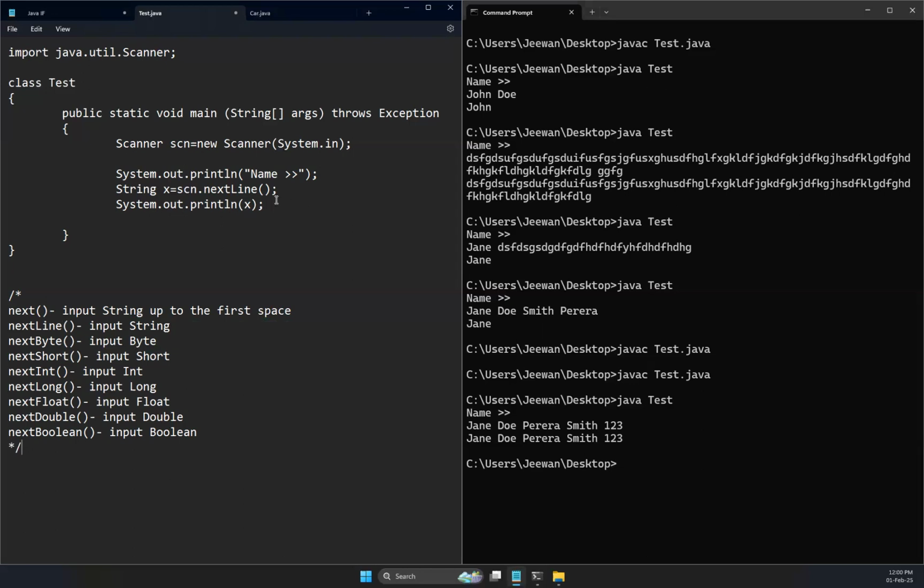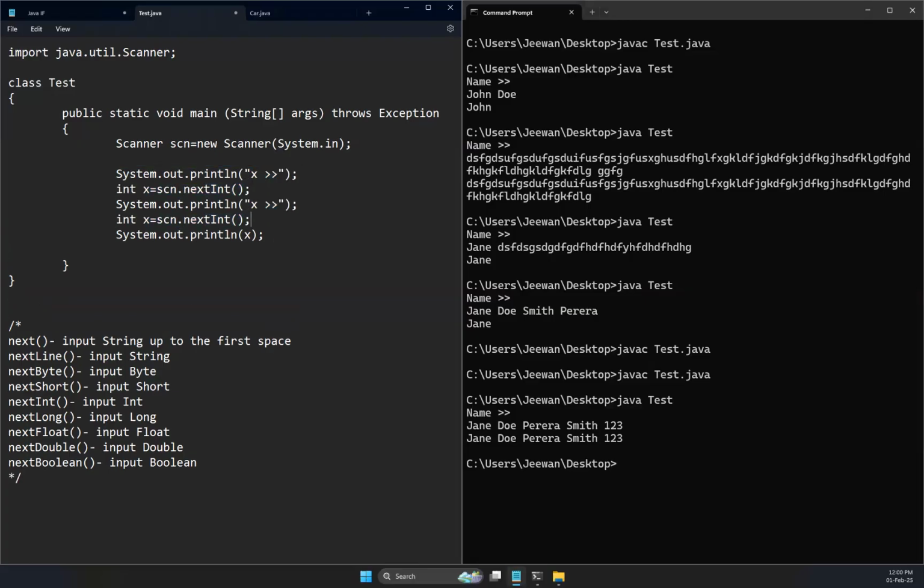For example, if I want to get two numbers, let's say I'm asking the user to enter x. I need to take it as an integer value, therefore I'm going to use nextInt for x, and I want to get the variable y, so I input integer y with nextInt. Then I can display x plus y. Now if I run this, 10 plus 20 will give you the answer as 30. This is how you take integer values.